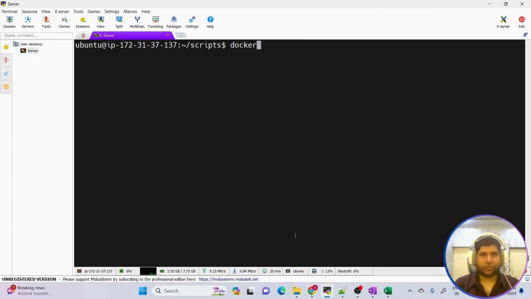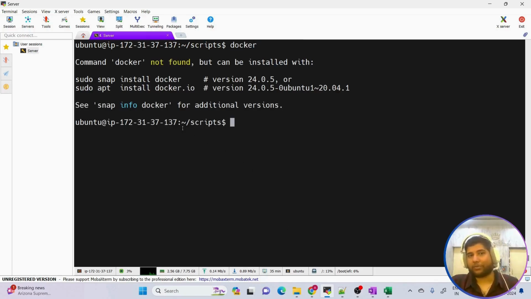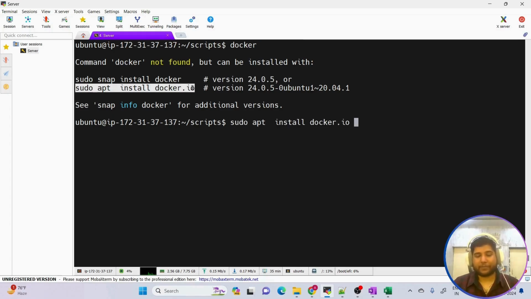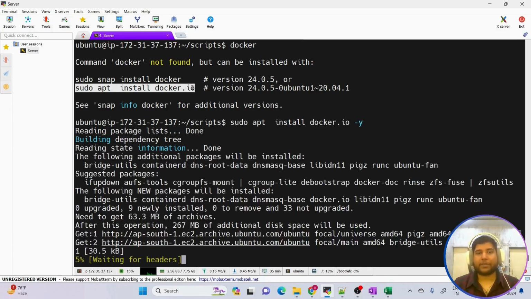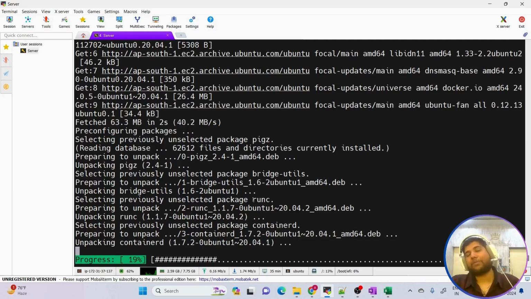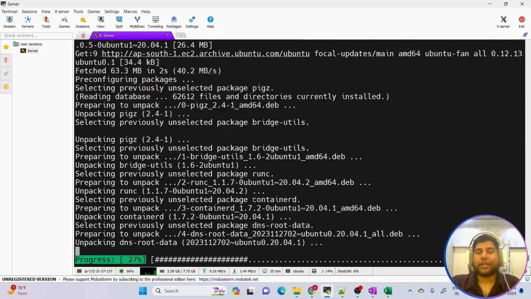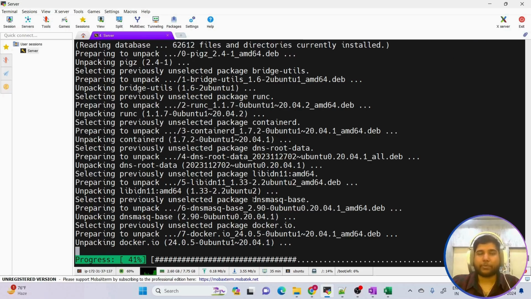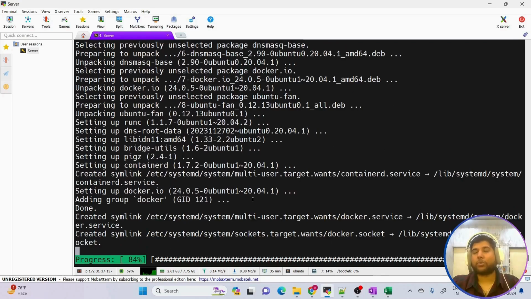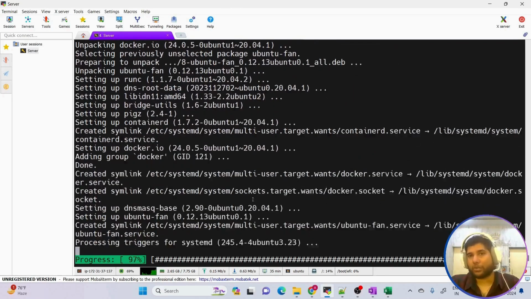So I'm going to type docker, and you can see Docker is not available, but we got the command to install it. Copy that with -y and press enter. This will install Docker, but by default when you install Docker, other than root users, nobody has permission to execute Docker commands. So we need to make sure that we give permissions to other users as well.